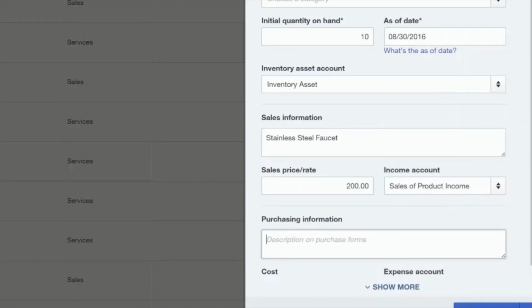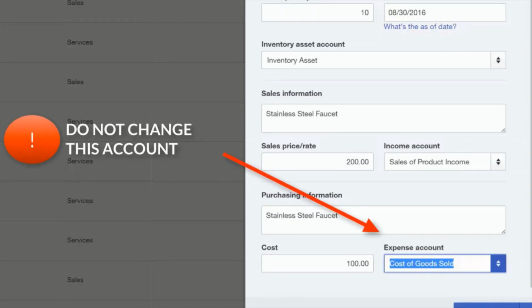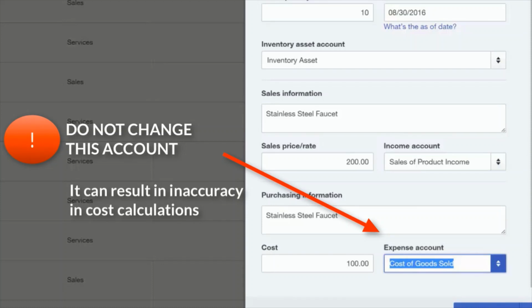The purchasing information field allows you to put the description of the item that you want to appear on your purchase orders that you send to suppliers when you place orders for this item. Again, this can be exactly the same description that you use for your customers. Then enter the cost that you purchased the item for. And then the expense account field is automatically assigned by QuickBooks. It is a cost of goods sold account. Do not change this account or it could result in inaccurate quantity and cost calculations.